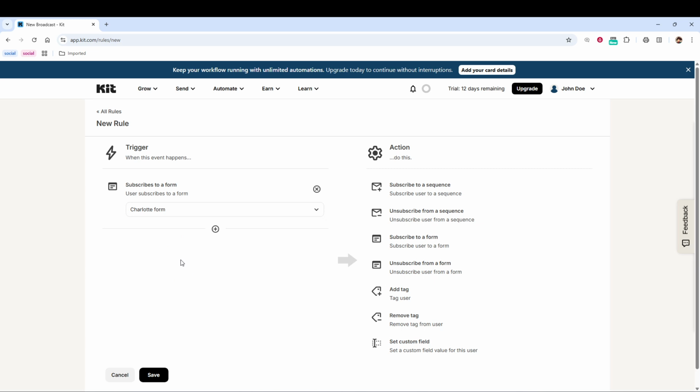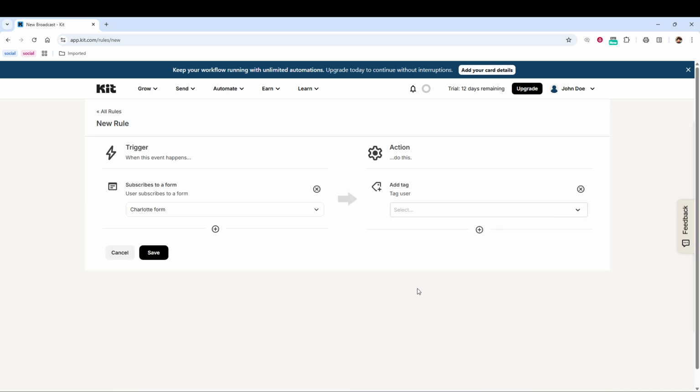In the Action section, select Add Tag. This is what will actually apply a tag to the subscriber when they complete your form. You'll now be able to choose an existing tag from your list or create a new one if you don't already have the tag you need. When creating a new tag, use a clear, descriptive name so you can easily recognize what it's for later, like Webinar Sign Up or Newsletter, Weekly Tips.